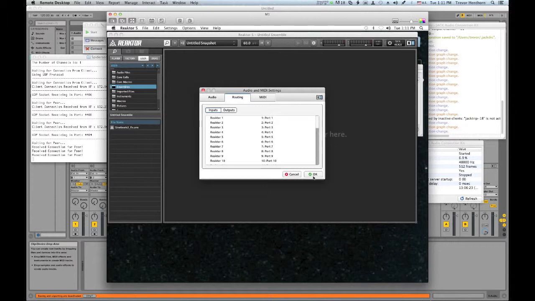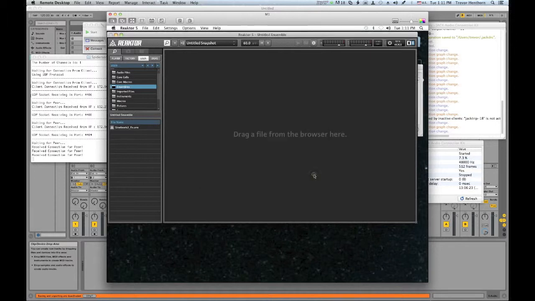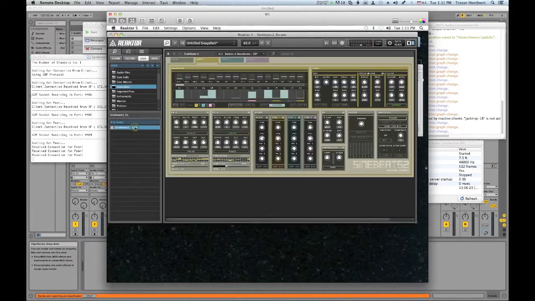Inputs, I'll leave them as they are for right now. MIDI, I need to make sure that my network MIDI port is turned on. This will give me the capability of receiving MIDI timecode.